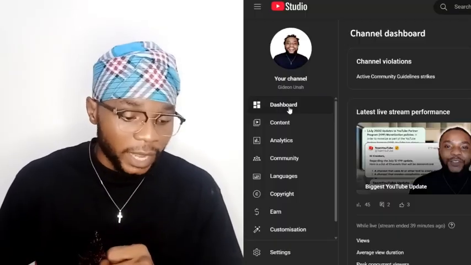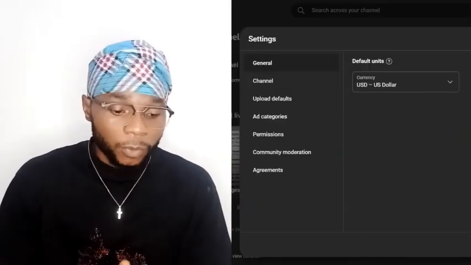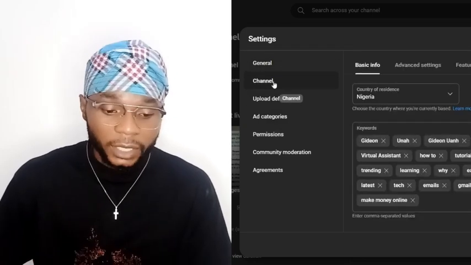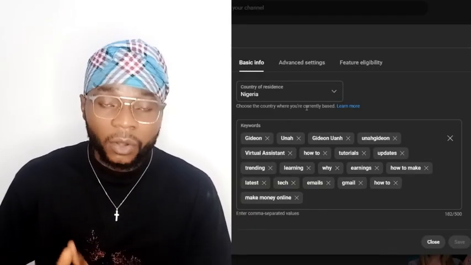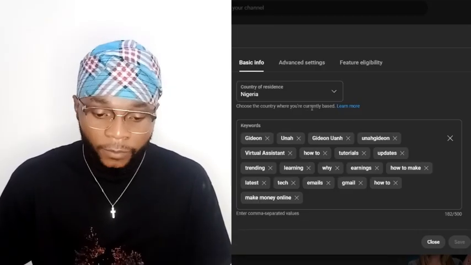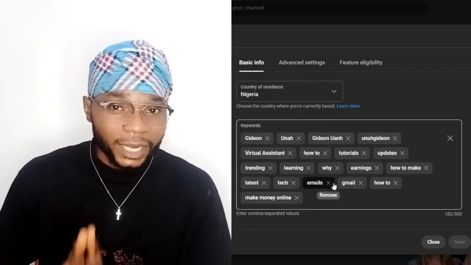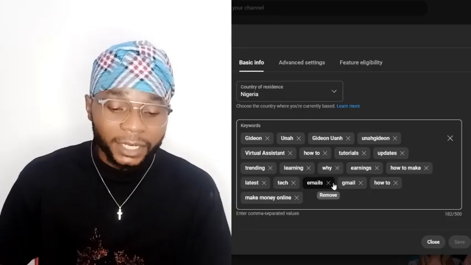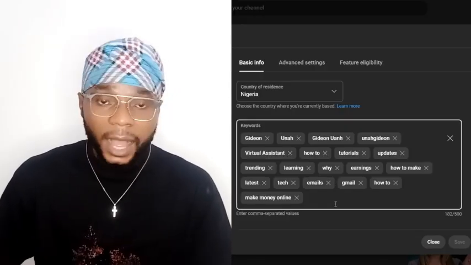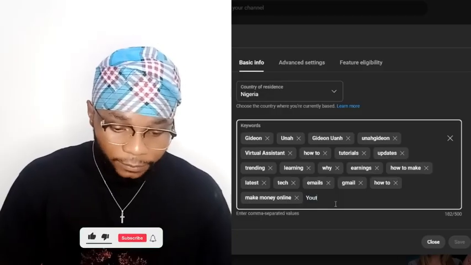The next thing you need to do, guys, is to come down to this section that says settings. Once you open up this settings interface, you go to what we call the channel. Once you head to channel, as you can see, we have basic information, and under the basic information we have the country of residence and the keywords. On these keywords, as you can see, I have added some particular keywords on my channel. And remember, I change my channel keywords from time to time. I can add and I can reduce. I already have some, and if I want to add others to my channel, I could add just like so.